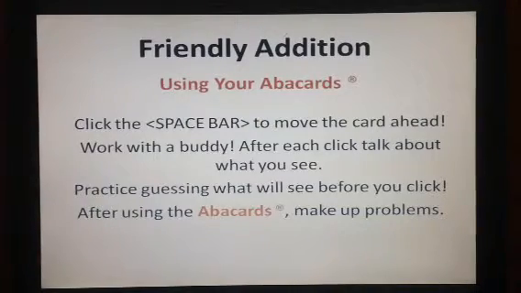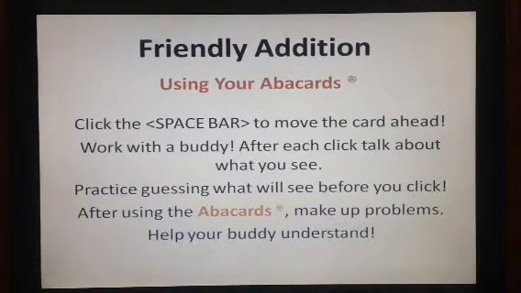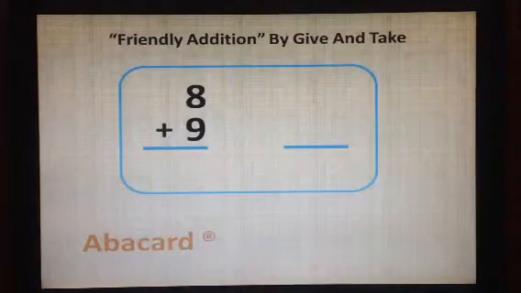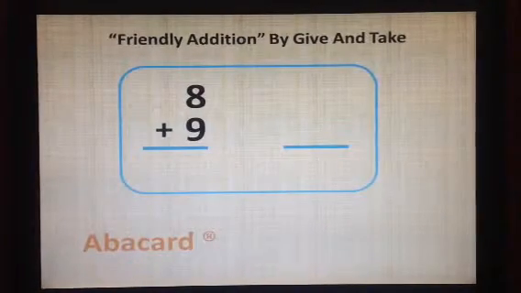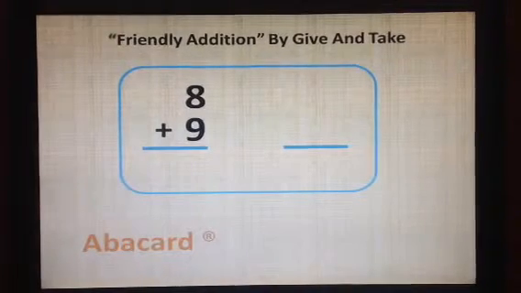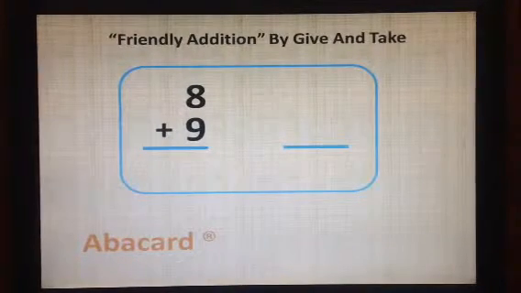Let's take a look at our first and we'll walk you through it. Most importantly, help your buddy understand. If you can explain it to your buddy, you understand it. All right, our first abacard is adding 9 and 8. Now you certainly could have memorized that, but let's show you how you can do this with mental math by making this problem friendly.